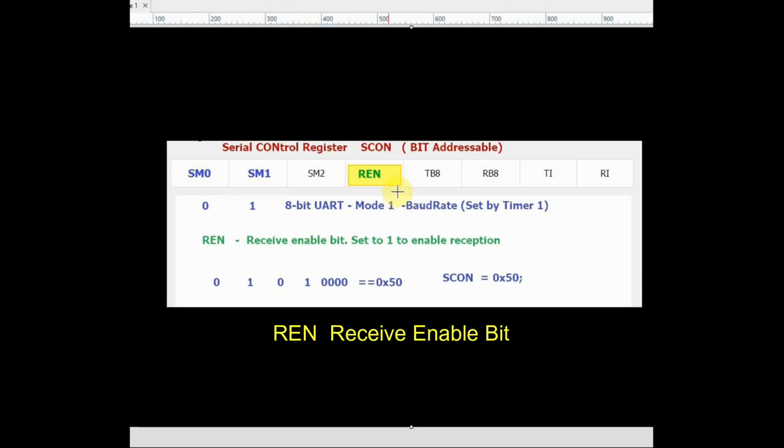The D4 bit is REN, this is the receiver enable bit. Set it to 1 to enable reception, and if you want only transmission, you can make it 0. Here we will make it 1. And after this, 2 bits TB8 and RB8 are for other modes, so we will leave them as 00.